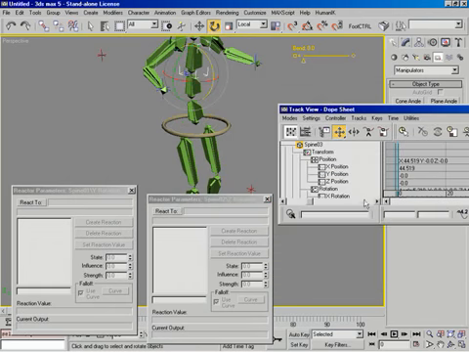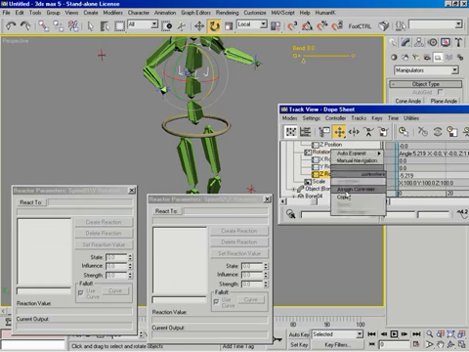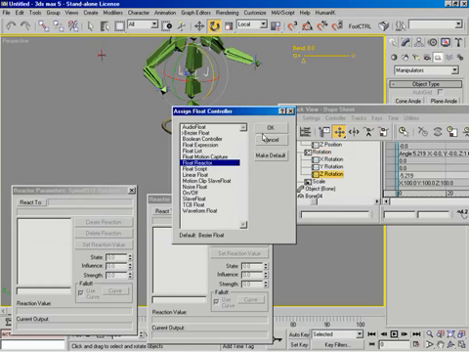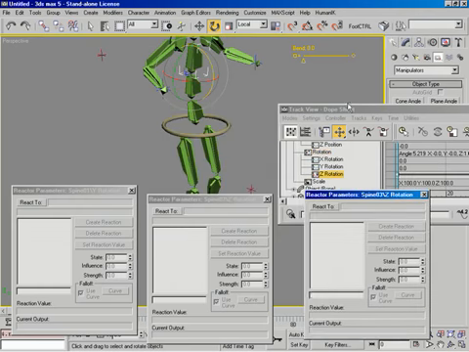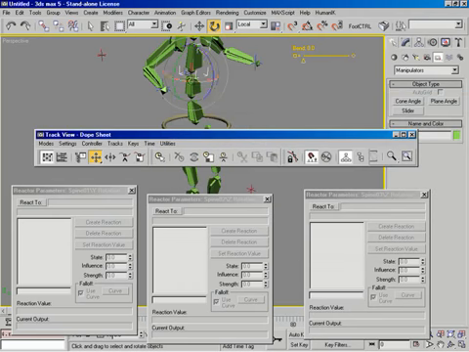So spine 3, and come down to rotation. And we'll look at the rotation values here again. I'm going to rotate him, and you see it's Z that changes. So now Z, right-click, Assign Controller, Float Reactor, hit OK. And just put this guy out of the way for just a second here. We'll put him up here.